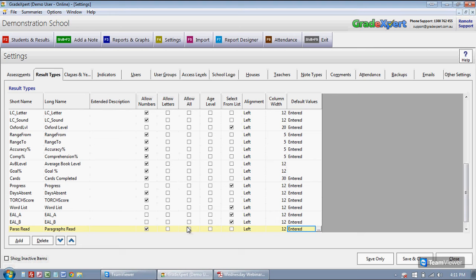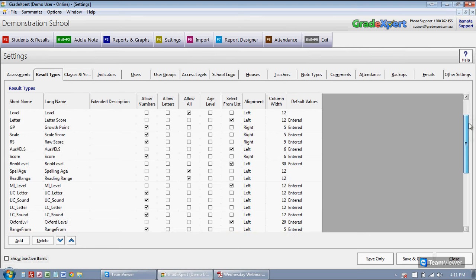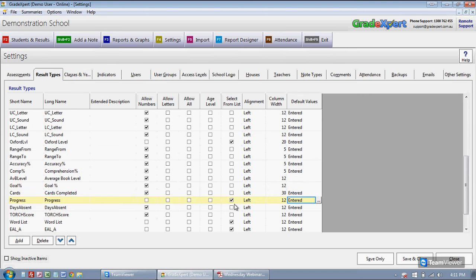The other item we wanted was the teacher judgment of the student's progress. So I'm looking here, I don't see anything that says progress. Actually, there is one that says progress. We've already got one set up. This progress is going to be a drop-down list, and drop-down lists for teachers to enter results.